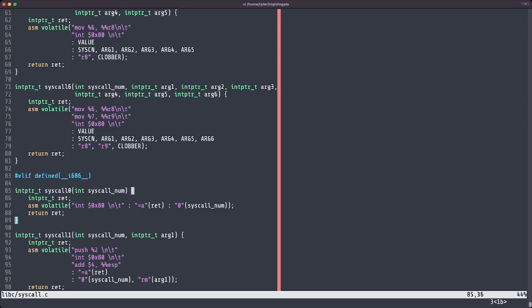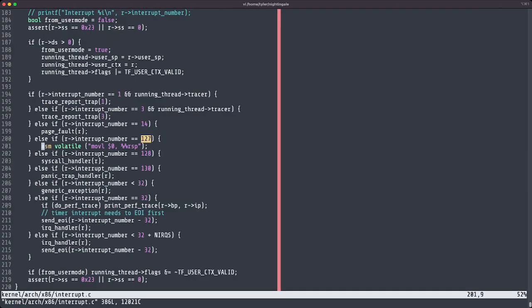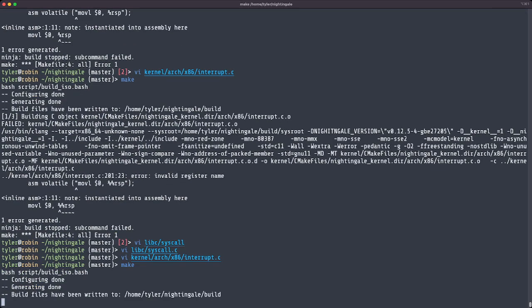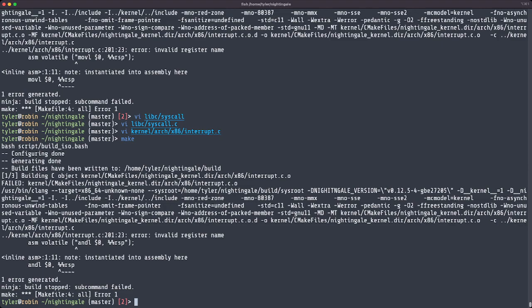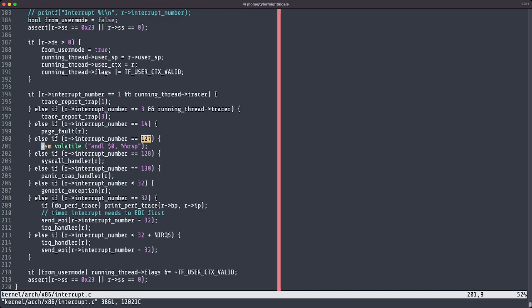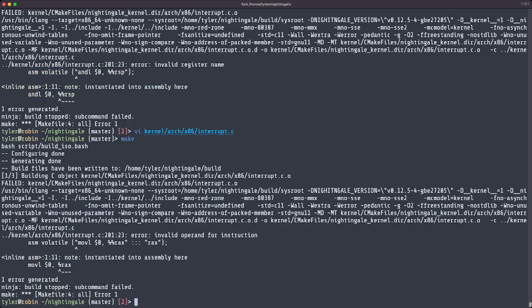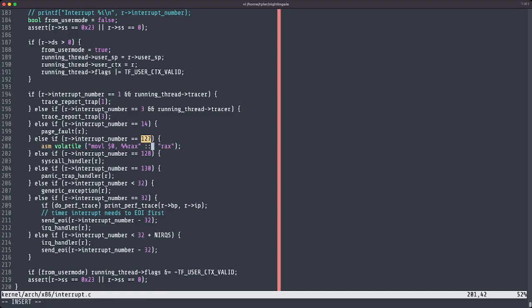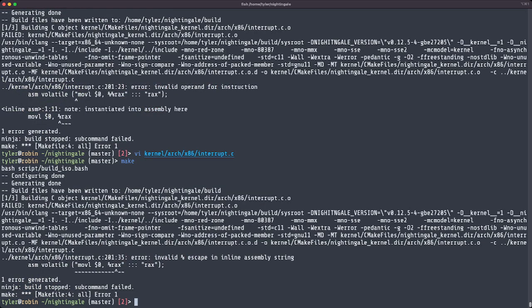Maybe, looks like you may not be able to move to the stack pointer. That seems kind of weird. But that should do the same thing? No. Well, that's not really. Let's just see if this works for RAX. No, it's not happy with that either. Why?